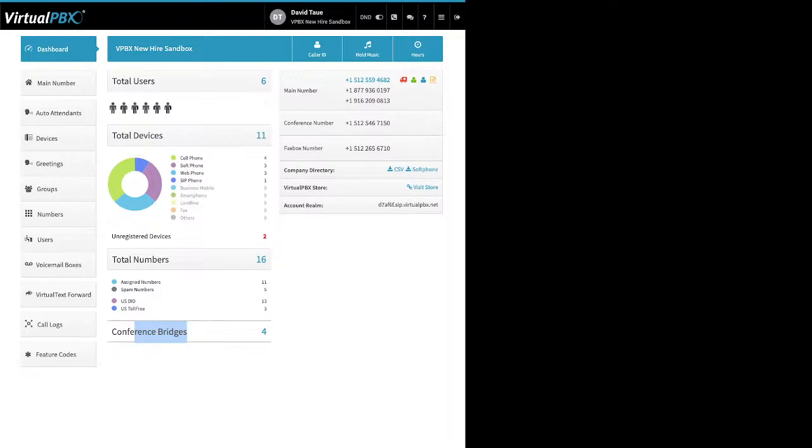Conference bridges, I have 4. That means I have enabled the conference feature on 4 of my users, meaning I have 4 people who can moderate or host a conference.